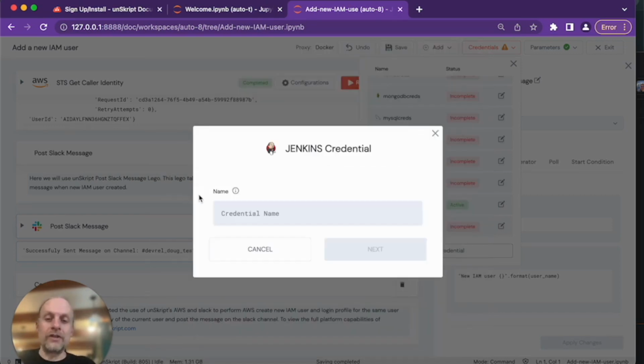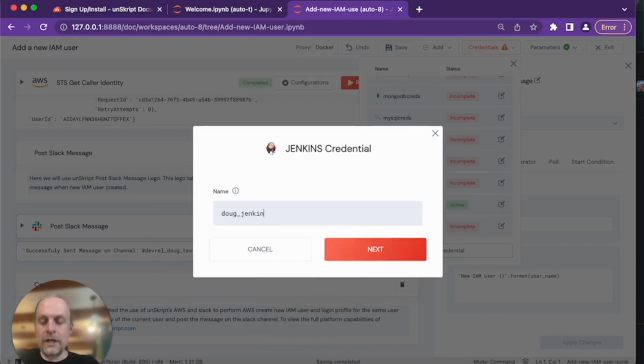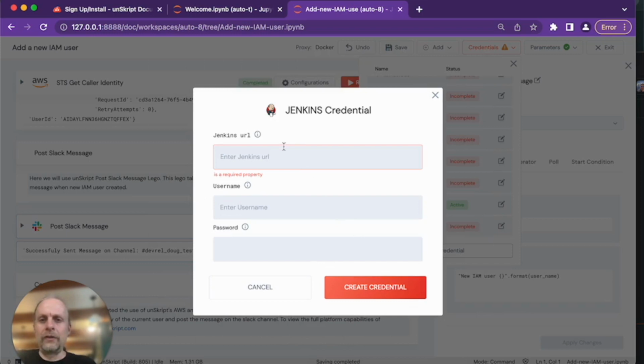So let's just add a Jenkins one for fun. We can call this Doug Jenkins. And as you can see here, there's a Jenkins URL and then a username and password. So each one of these has a slightly different way of connecting.